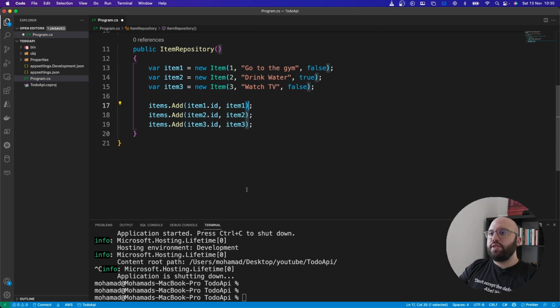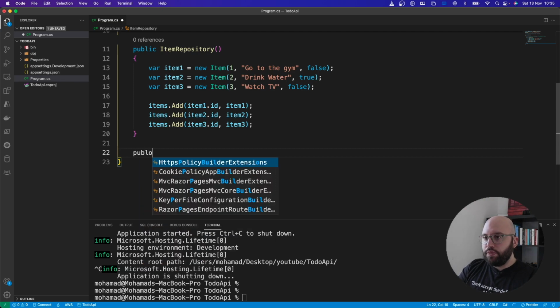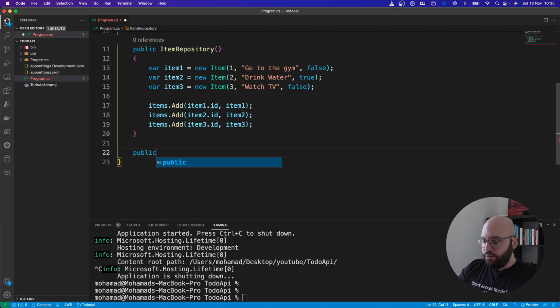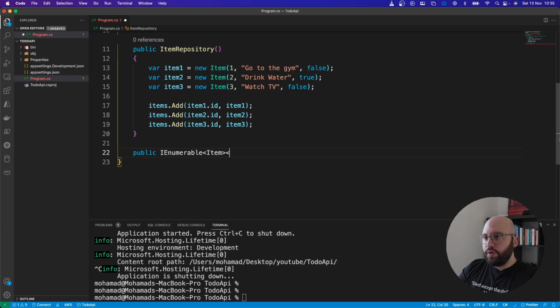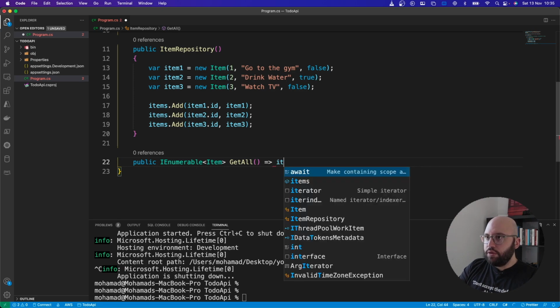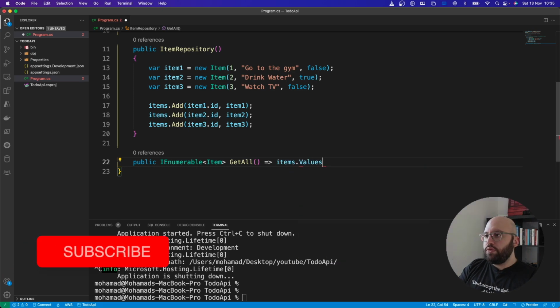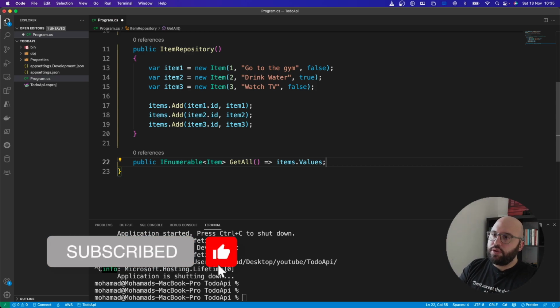Okay, now that we have specified our in-memory database and we did put some data in it, now we're gonna create the 4 methods that we want, which are gonna be the add, get by ID, and delete. So we're gonna be starting with get all. So very easy, it's gonna be public. It's gonna basically return an enumerable of item, and we're gonna call it getAll, as simple as that. And basically we're gonna be utilizing another lambda function, and it's gonna equal items.values, and that's it. We're gonna return everything inside that list.